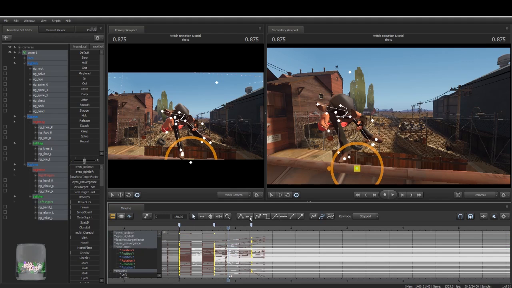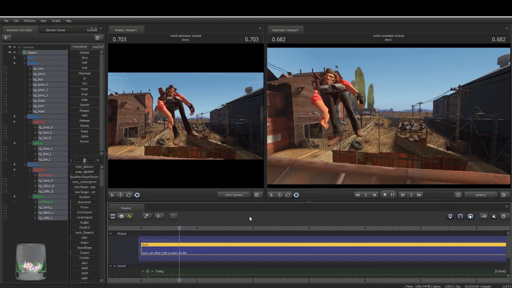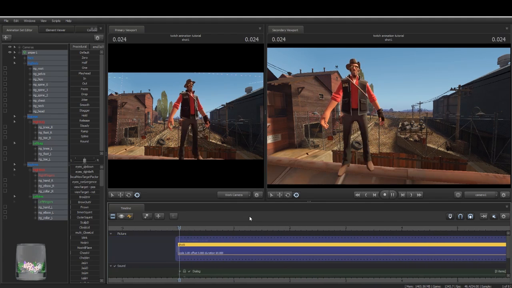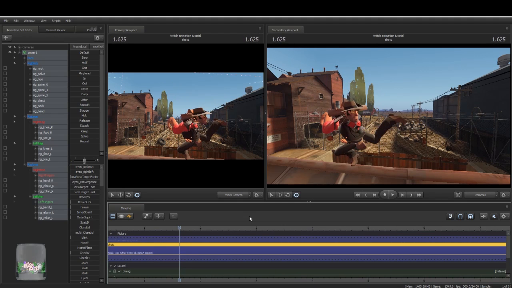If we go to this one, the flat tangents, it's kind of a cross in between the two. It's not smoothing them together, it's just kind of easing into each of them.